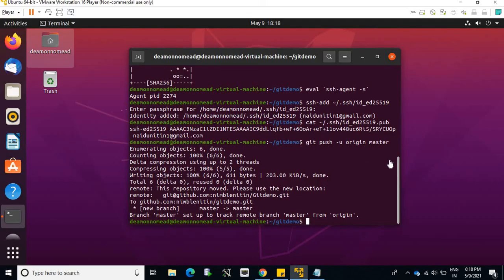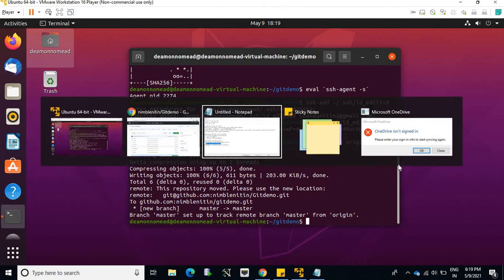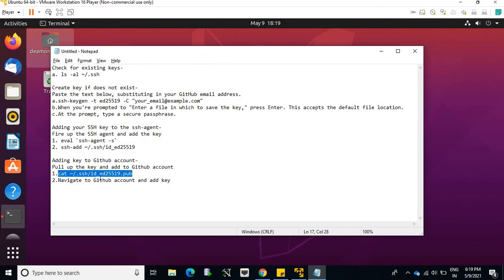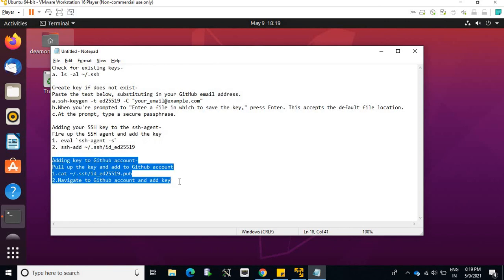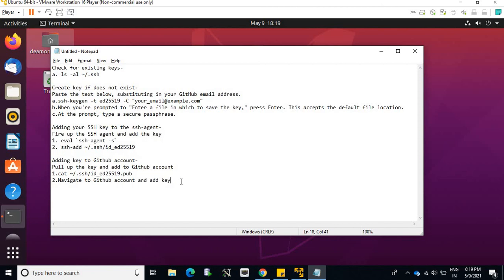This is the first situation. The second situation might be where the keys are already available in your system. You just need to add them in your GitHub account. So what you do here is you follow the steps from here, and then you should be able to move your code to the remote repository.